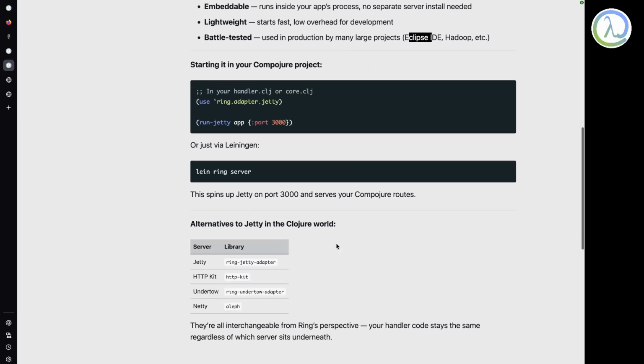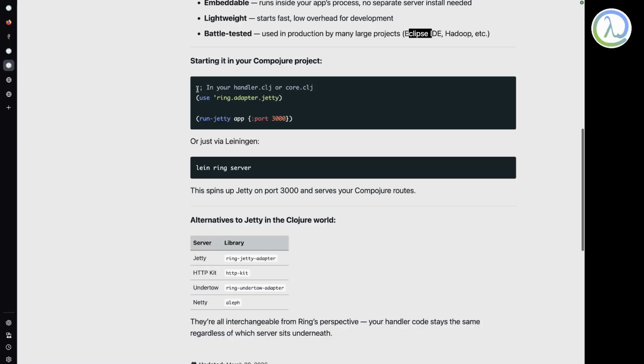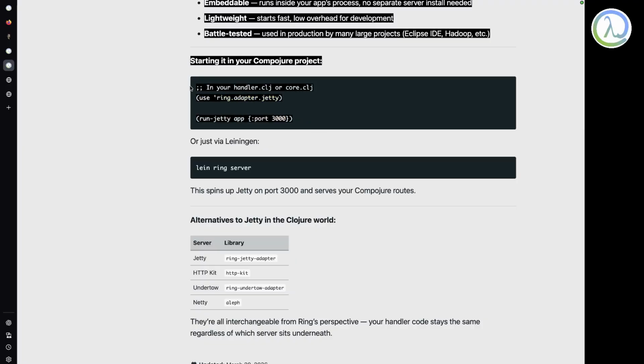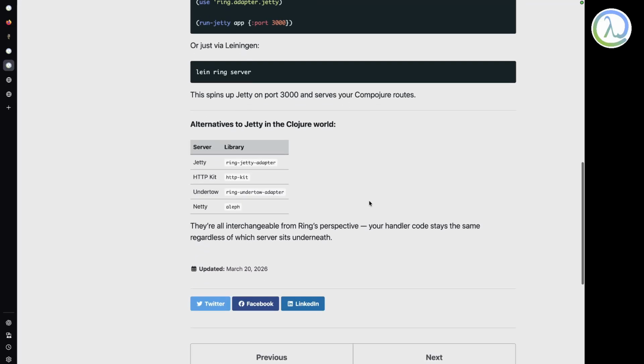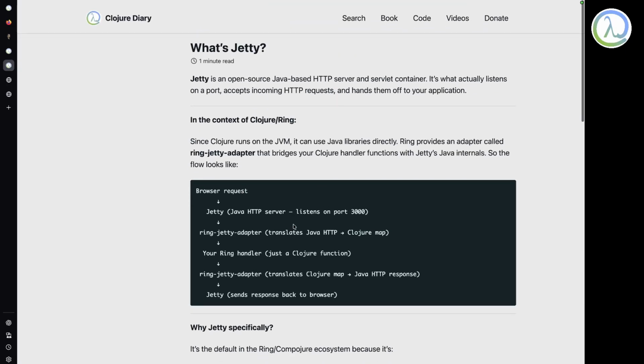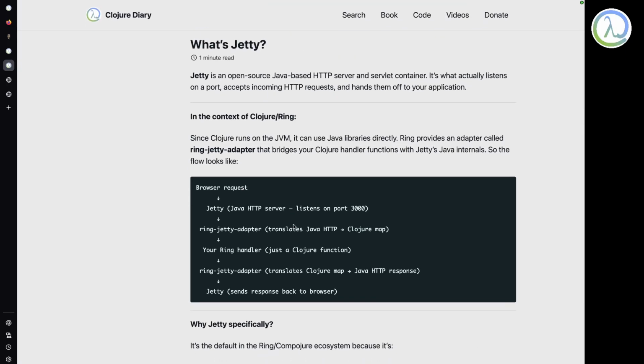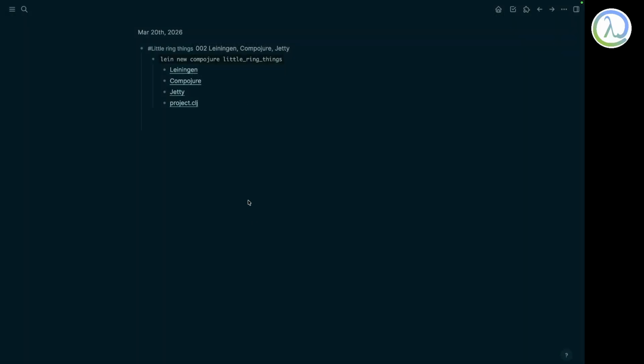So we have said how to include Jetty and then run something, but I'm not going to do this. There are other alternatives to Jetty called HTTP Kit, Undertow, and Netty, and I'm not going to go into that. So Jetty takes requests from the browser, passes them to Ring as a Clojure map, and you can process that map and give outputs. That's about it.